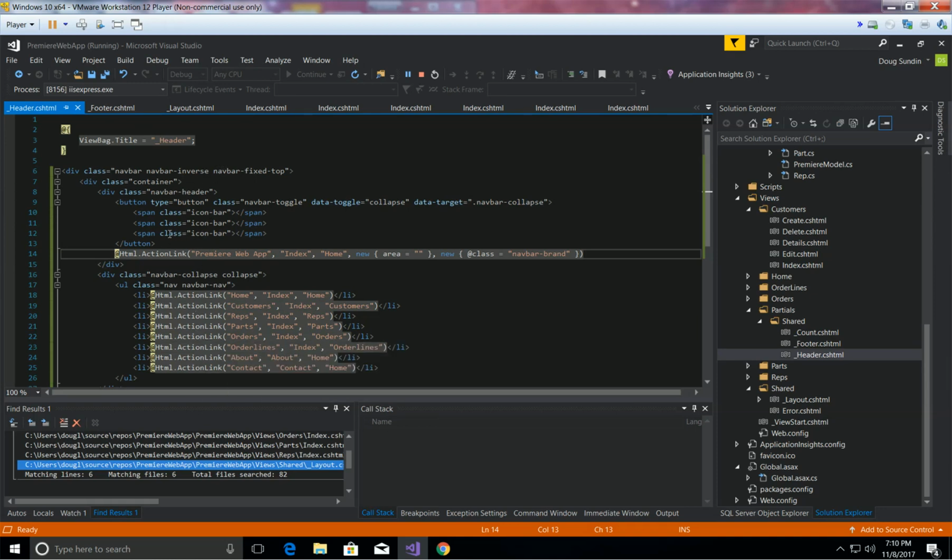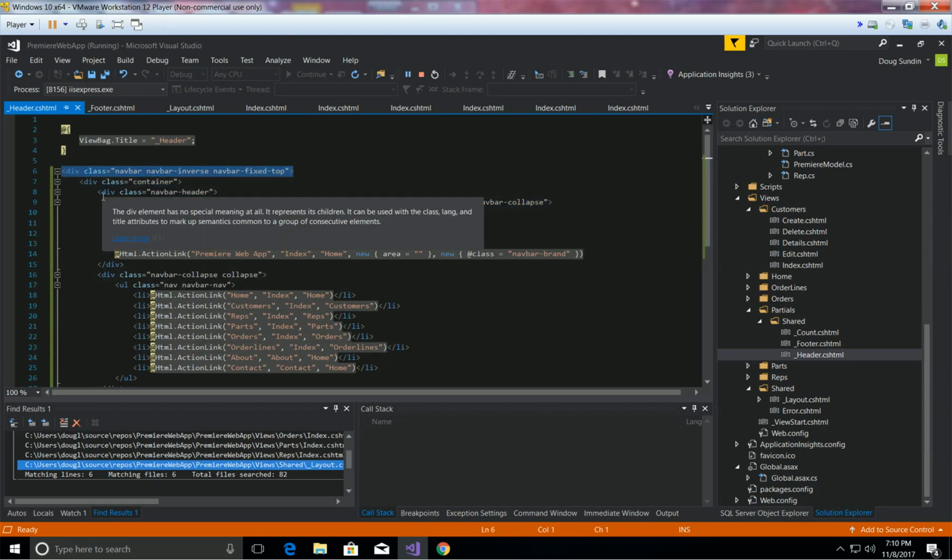Another thing you'll need to worry about, and I'm not going to give you the full answer, is the class structure here, or the class name. So you can see that this is navbar, navbar inverse, navbar fixed top. This is going to have to be modified so that the navbar that you're adding into the footer will not be pushed to the top of the page.